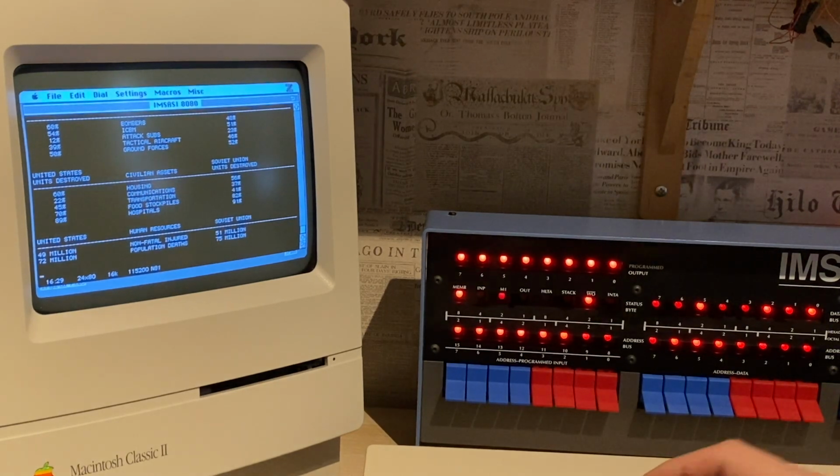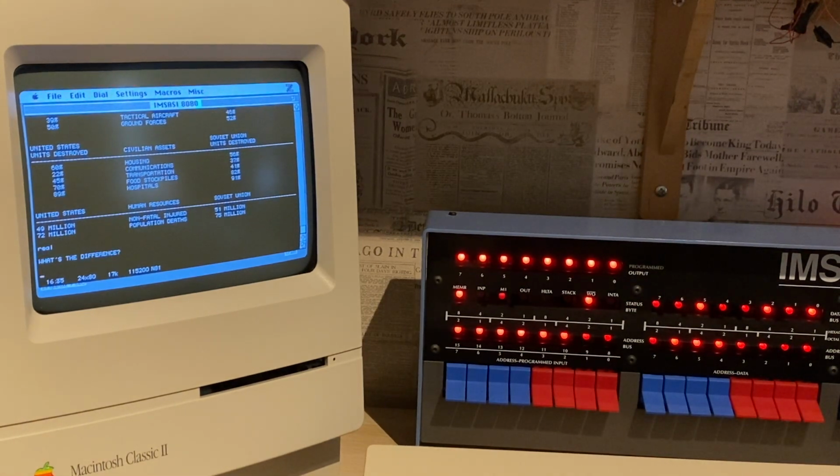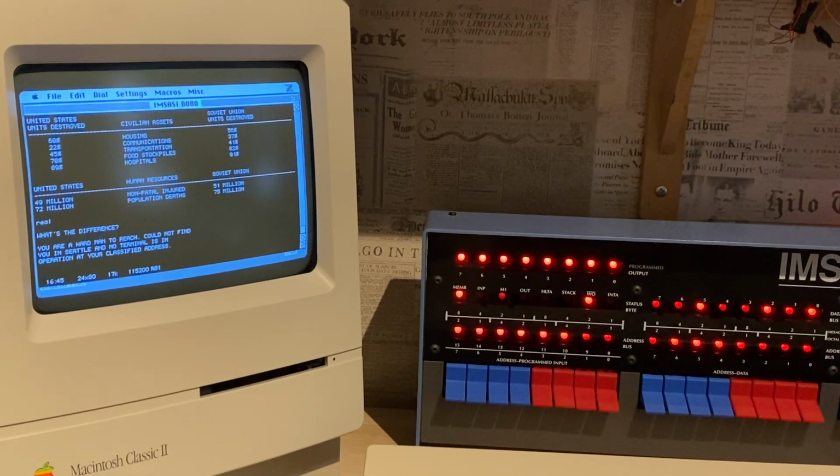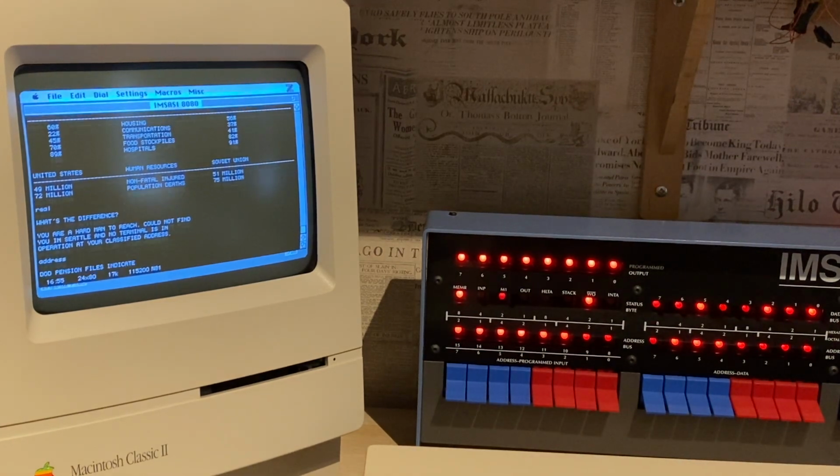And here he asks the question, is it a game or is it real? You've only got to hit the keyword of real. What's the difference? You are a hard man to reach. Could not find you in Seattle and no terminal is in operation at your classified address. Okay, and he asks what classified address, but you've only got to hit the keyword of address.